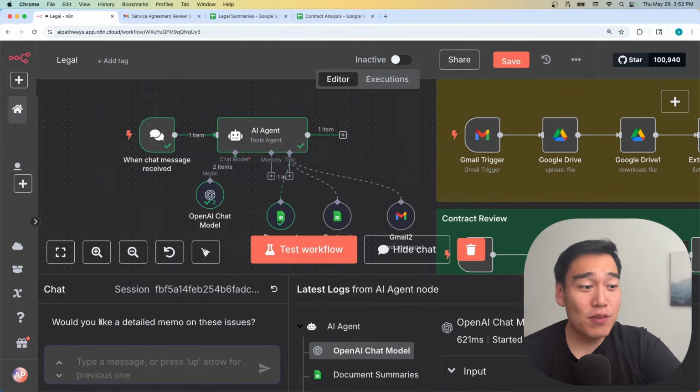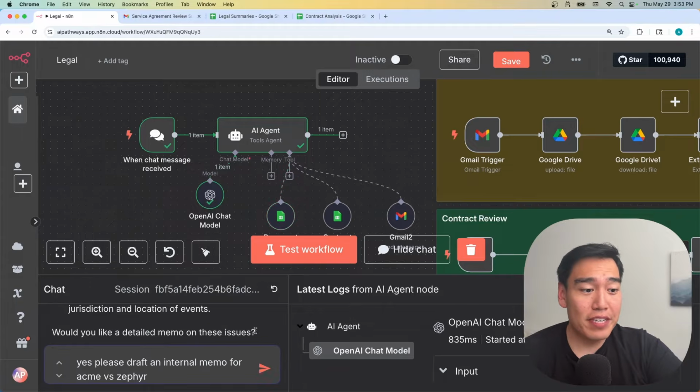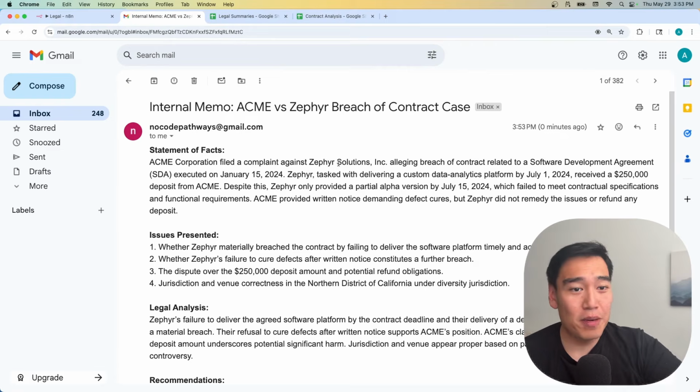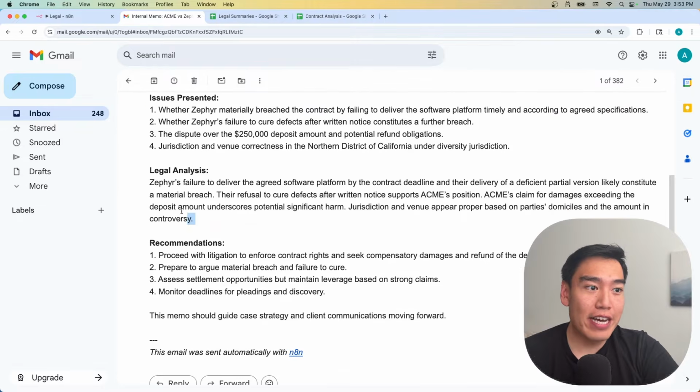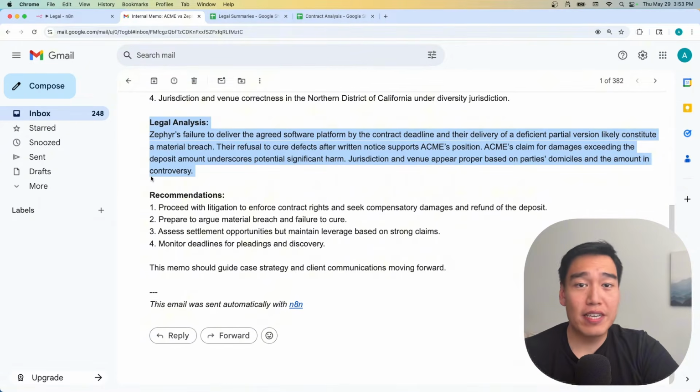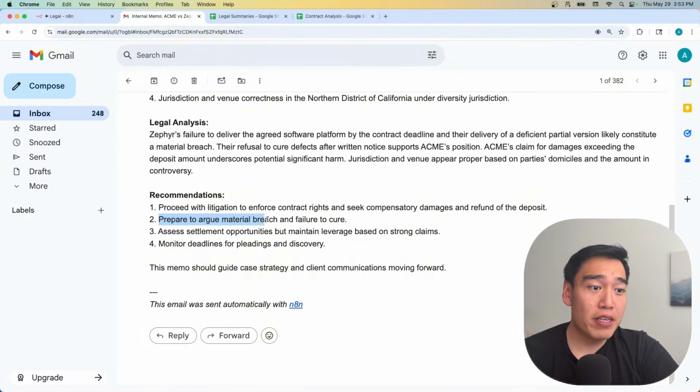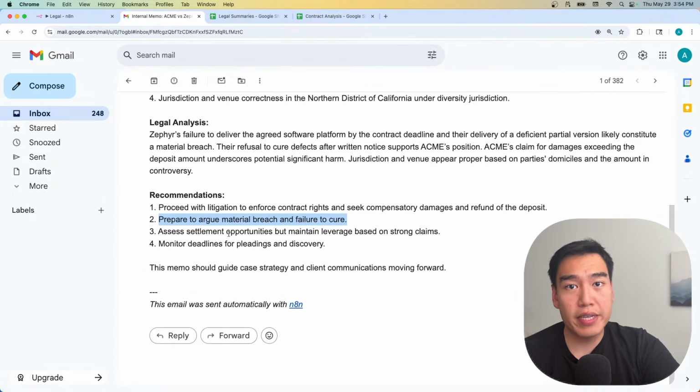Then it asks if you want a detailed memo on these issues, and we can say, please draft an internal memo for the Acme versus Zephyr complaint. And then inside our inbox, we get a more detailed internal memo. We have the statement of facts, issues presented, a legal analysis on what to do, and finally recommendations. It's telling us to proceed with litigation, prepare to argue material breach and failure to cure, assess settlement opportunities, and monitor deadlines for pleadings and discovery.